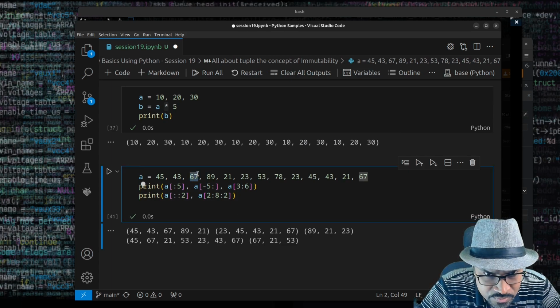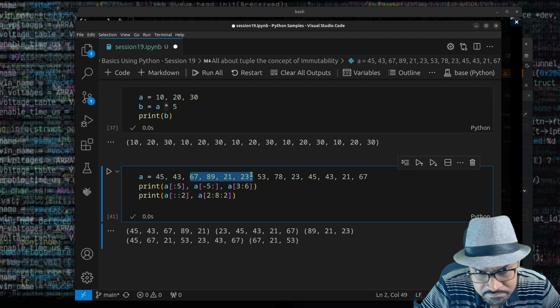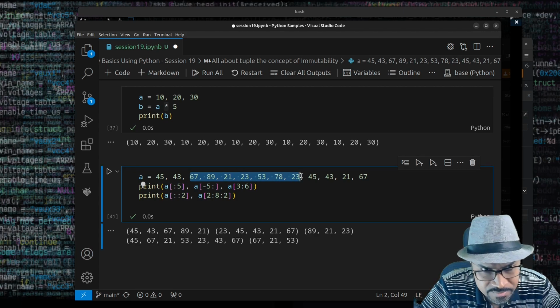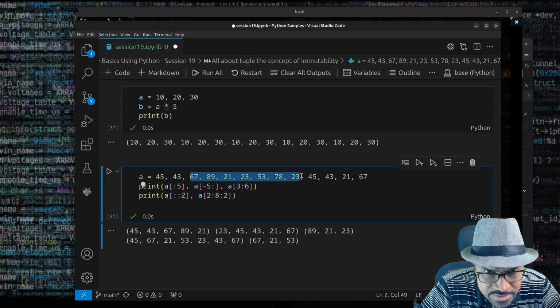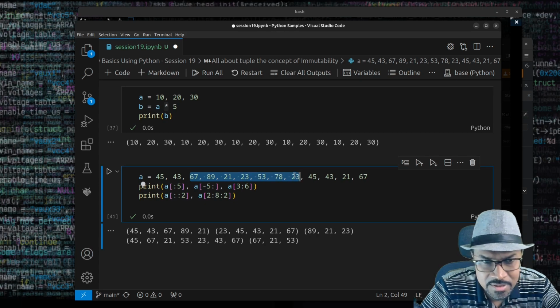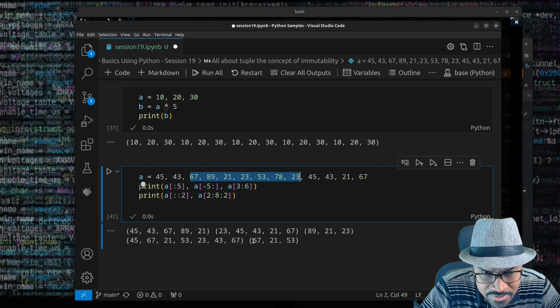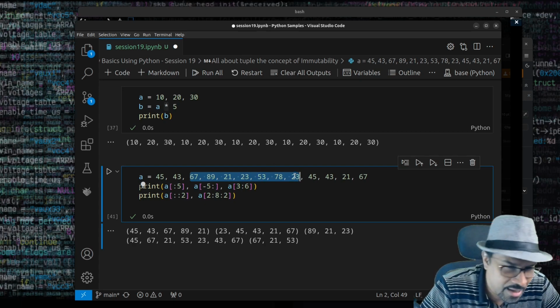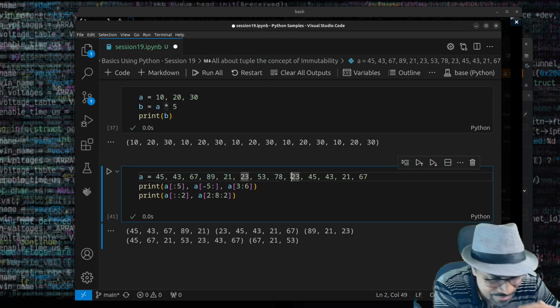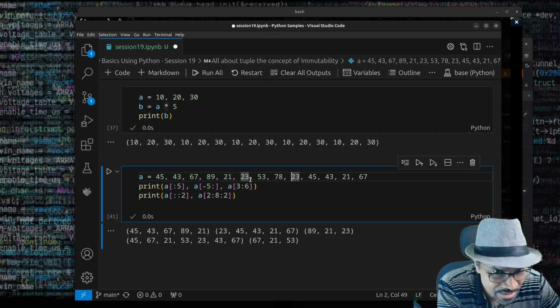Starts from index 2, 2, 3, 4, 5, 6, 7, 8. Amongst all these indices, have I counted it correctly? If I just count it, yeah, it's 2, 3, 4, 5, 6, 7, 8. Yeah, I think I was correct. From here, it gets the first item from the slice, that's 67 that you see here. Then skips the second item from the slice, that's 89 is skipped. Then you have 21, 23 is skipped. Then you have 53. Then you have 78. And yeah, last index is not inclusive. So obviously the 23 will not be there at the end because stop index is non-inclusive anyways.